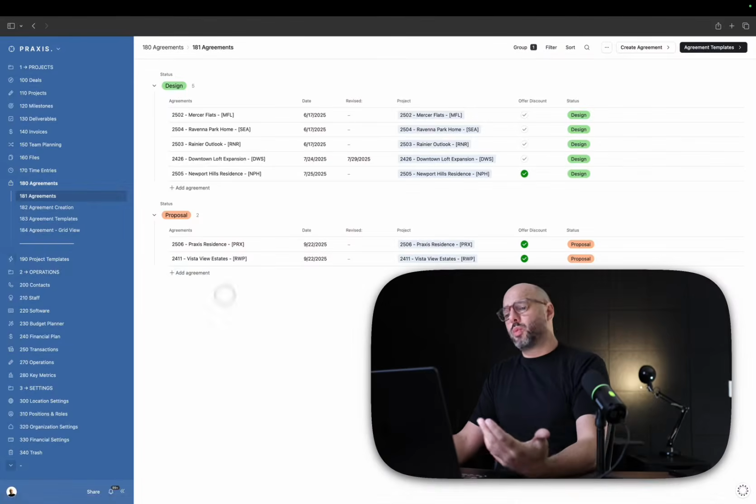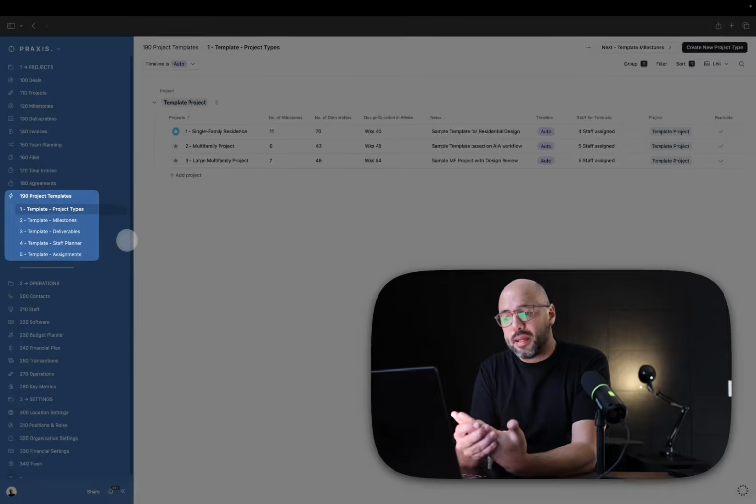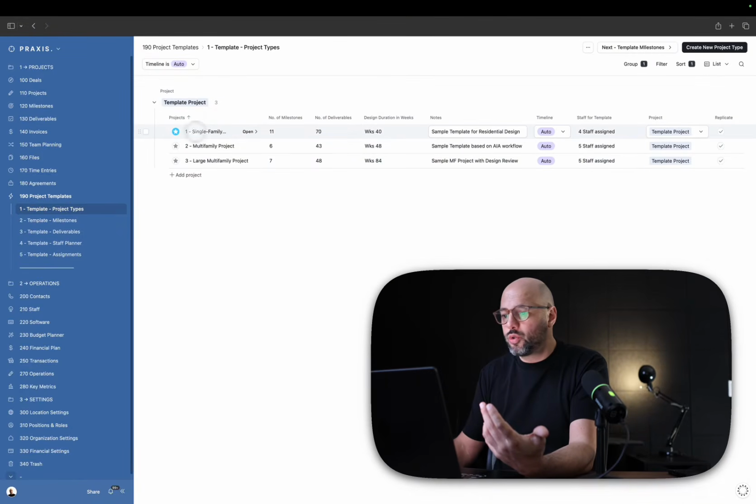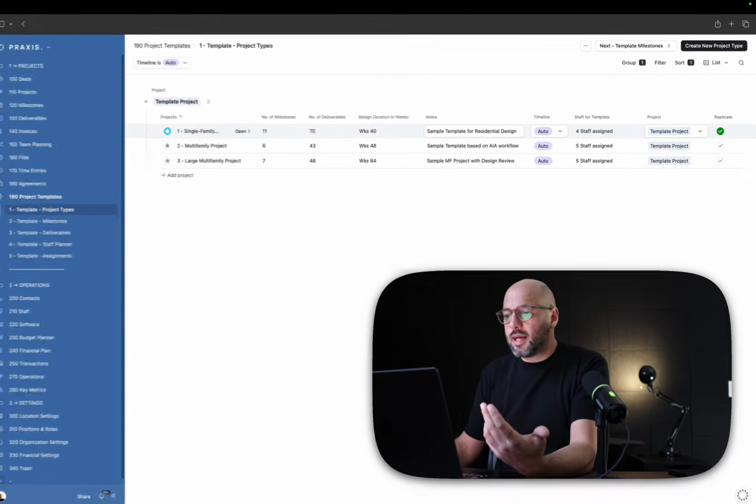And then we have project templates as well. And these are, of course, the lifeblood of this system, because we create a template and then we can use it and reuse it many times to create our projects. So we have different project types. If you want to add a new project type, you can just choose this one and replicate. And that's going to create a copy here.